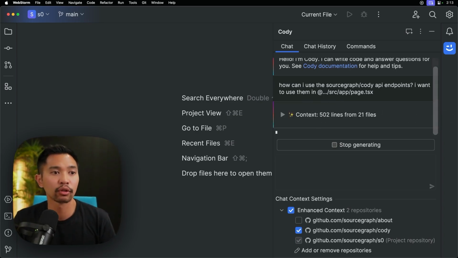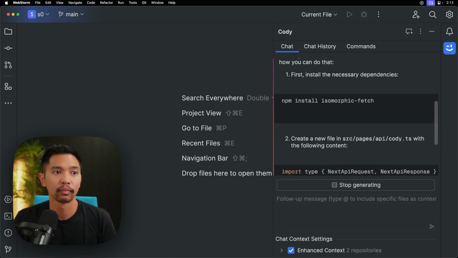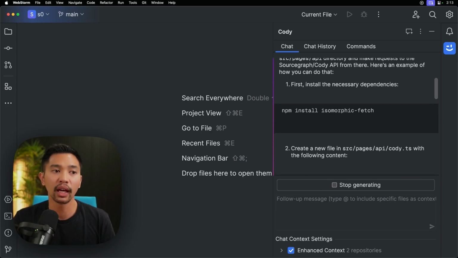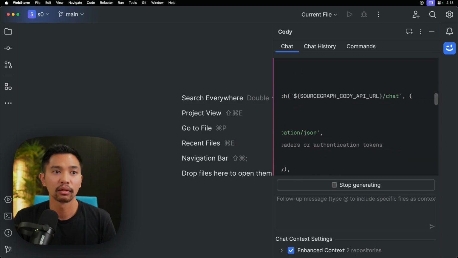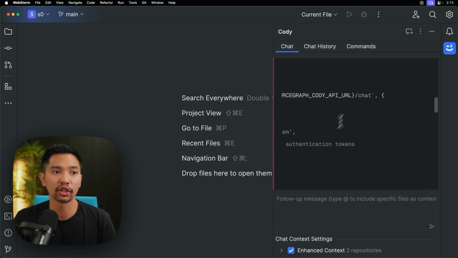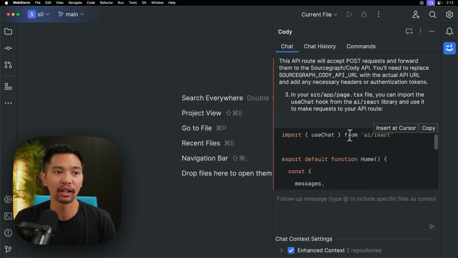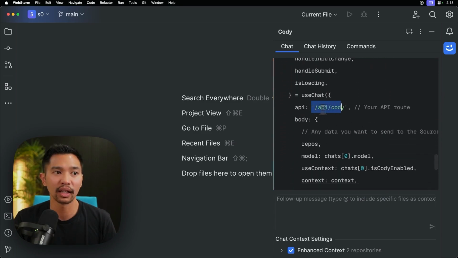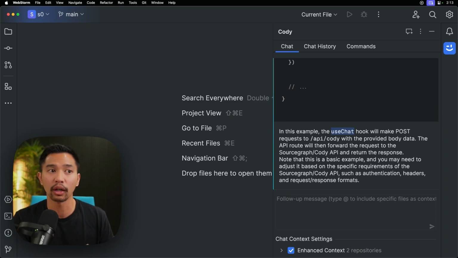502 lines of context from 21 files. I'll drop that down. It's saying you need to install isomorphic fetch. And there's a /chat endpoint that we can use here. There's another one down here, /API/Cody, we can use. And it even gives us an example, use chat hook for Next.js's Vercel AI package.